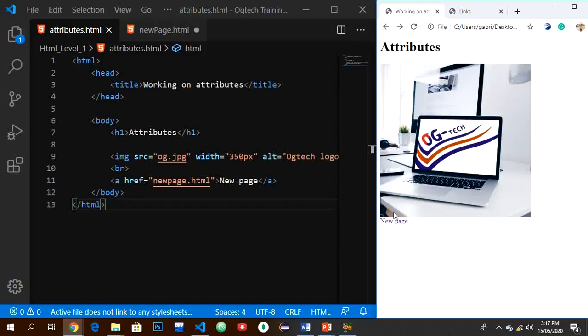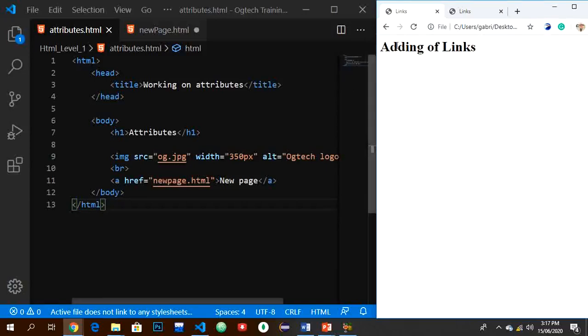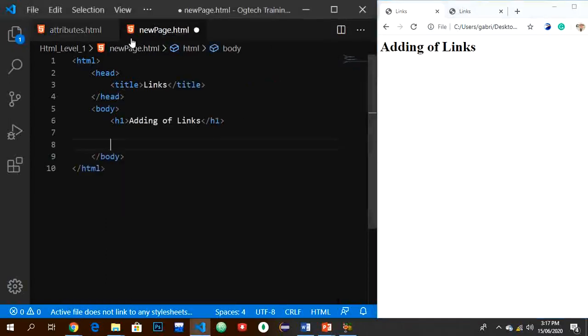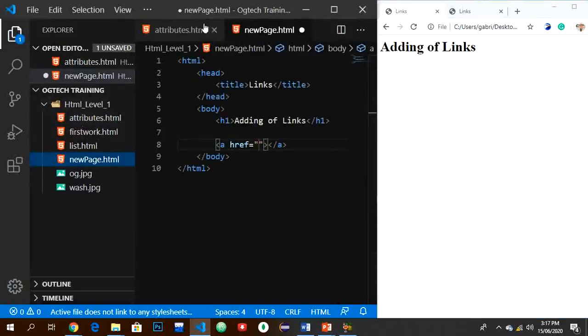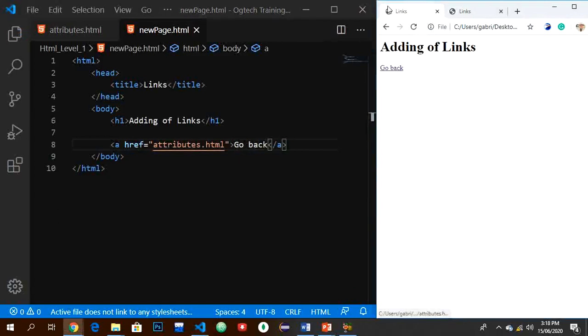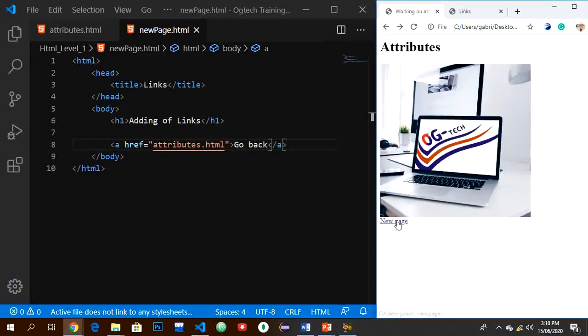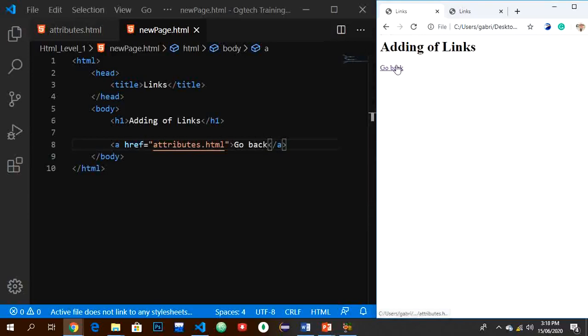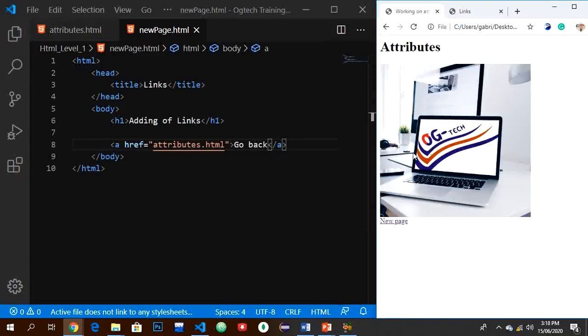Like someone might be saying, okay, what if I want to go back to the former page from here? Simple. We come over to this our new page, the same way we did that, the anchor tag, but this time around we are going to be referencing attribute.html, that is this particular name. Then I will say go back. Let me save. Refresh. First of all, let me go back first. Let's do this now. New page. We click on new page. Now we have go back. Let me click on go back. Bam. Is it working? It's working.